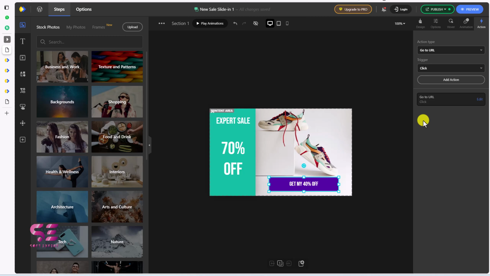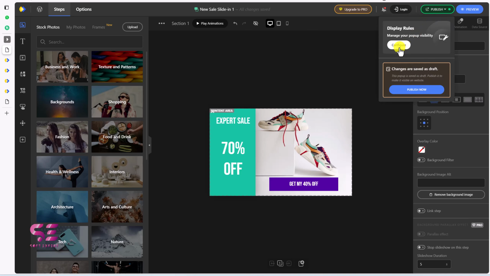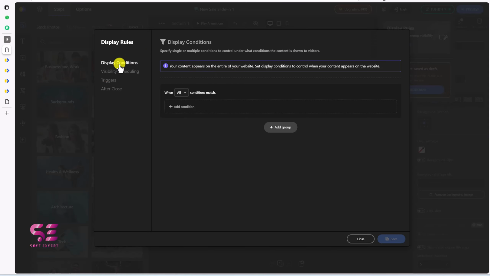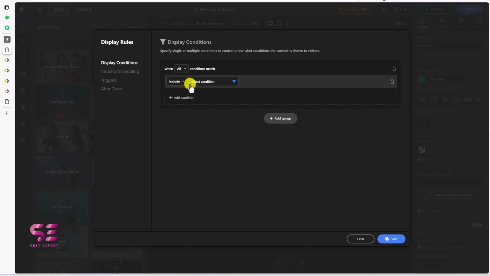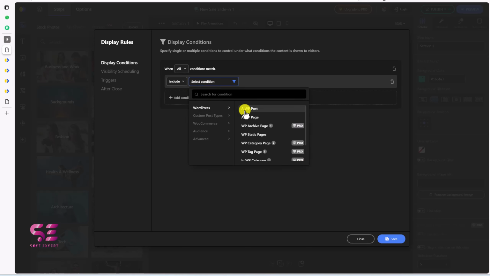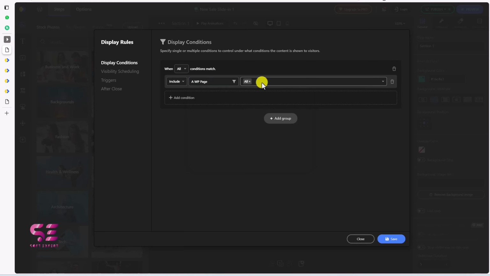Okay, that's it. So in this way you can customize a ready-made template, and at the end you can just publish it. And these are the display rules. So how you want to display your pop-up, just click on configure, and display condition is to add a condition. The condition will be to include WP post pages, archive pages, static pages, and so on, custom post types, and WooCommerce, and Addons, and so on. Okay, for now let's choose WordPress and a WP page, and all pages are only contact, services, home, and so on. These are the pages that I have on this website. Okay, so let's display this on all pages. You can add further condition as well.